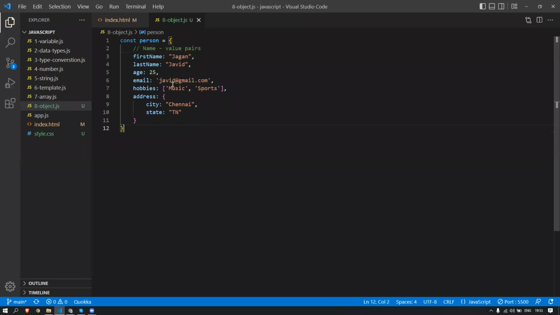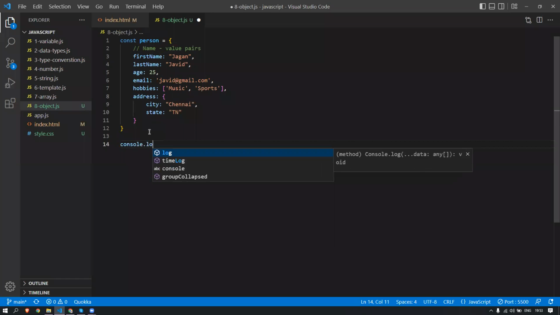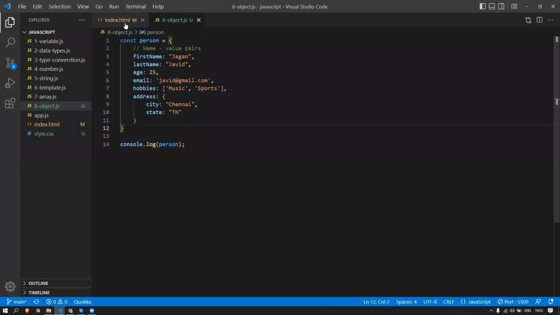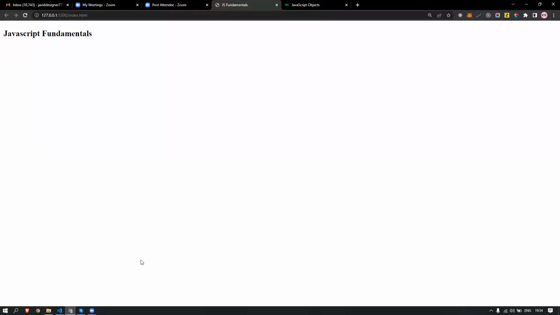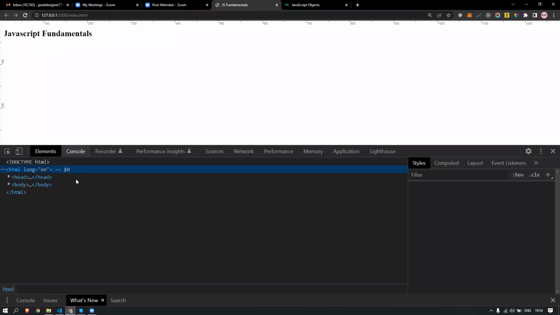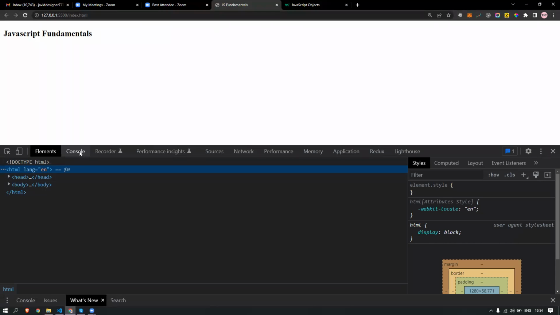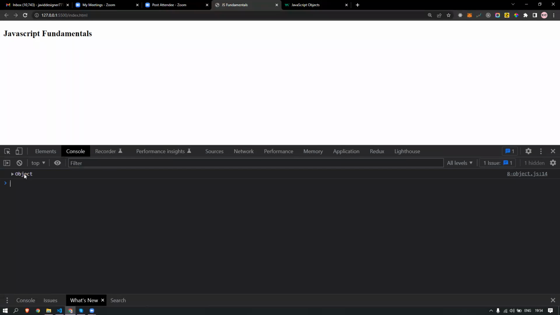Okay, so now I will show you how in the console. If I console.log the person, we'll see how this output is showing in the console. I already opened it in my console, so opening inspect and switching on the console here. You see it's returning an object. If I open this object, we have all the properties.